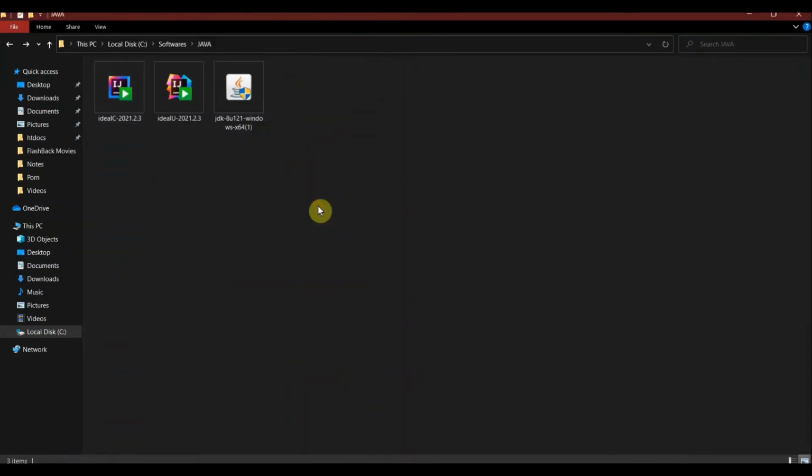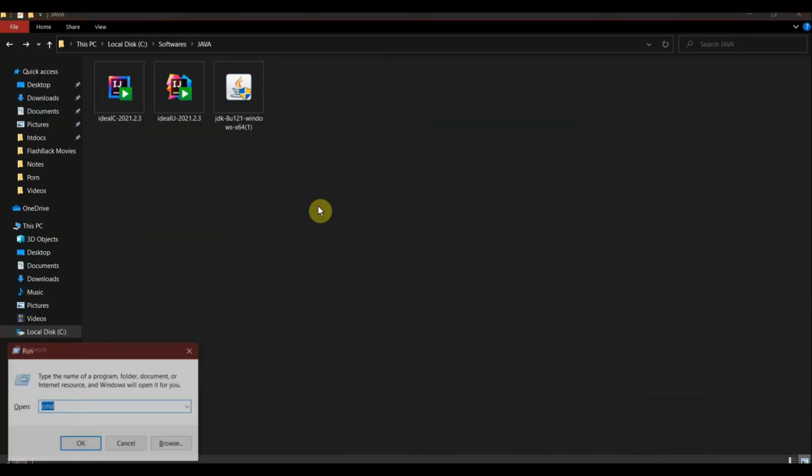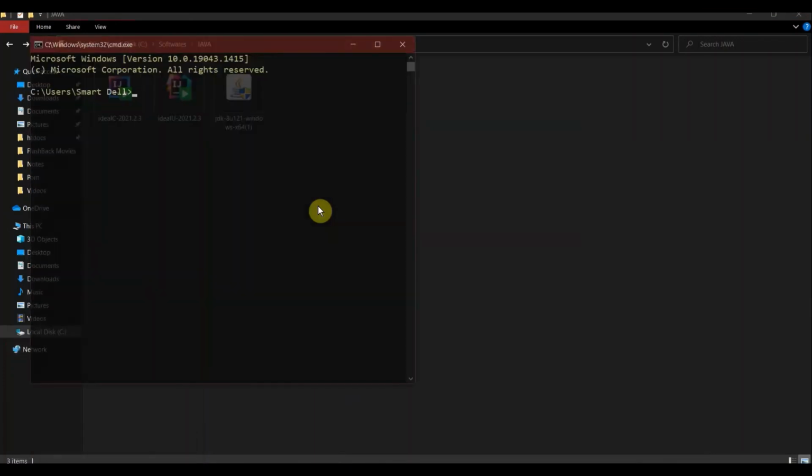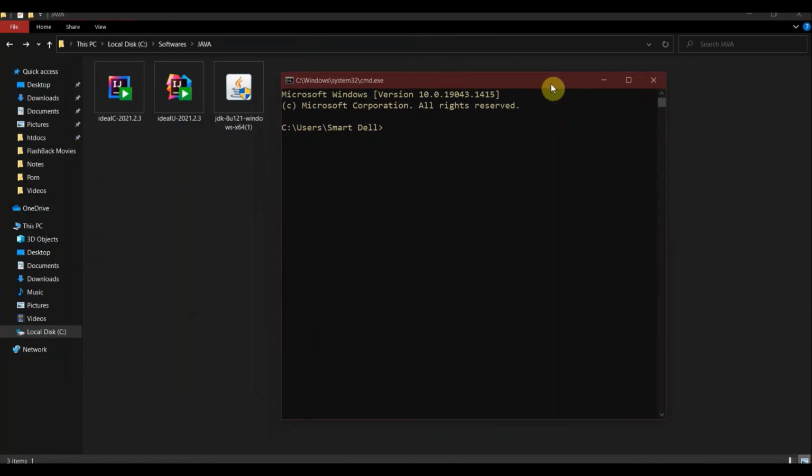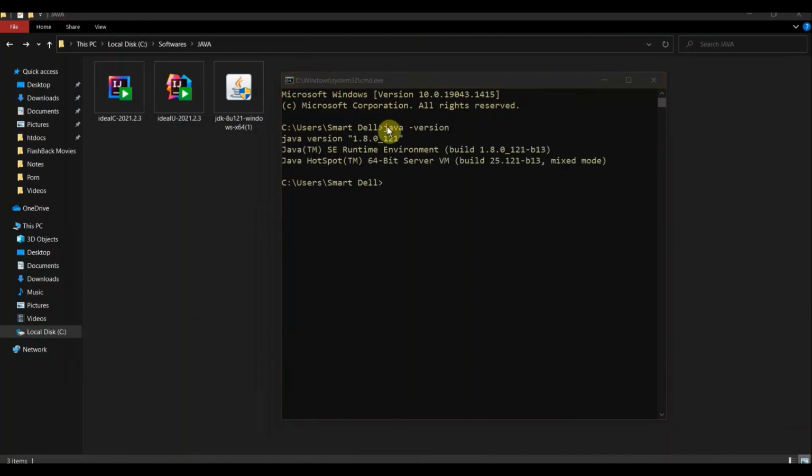To test if this setup is correct, search and open command prompt. You can do this by pressing Windows plus the R key on your keyboard and type in cmd. Press enter. Now this is the command window. In the command window, you can type in java -version and press enter. And that's it. You have Java all set up.